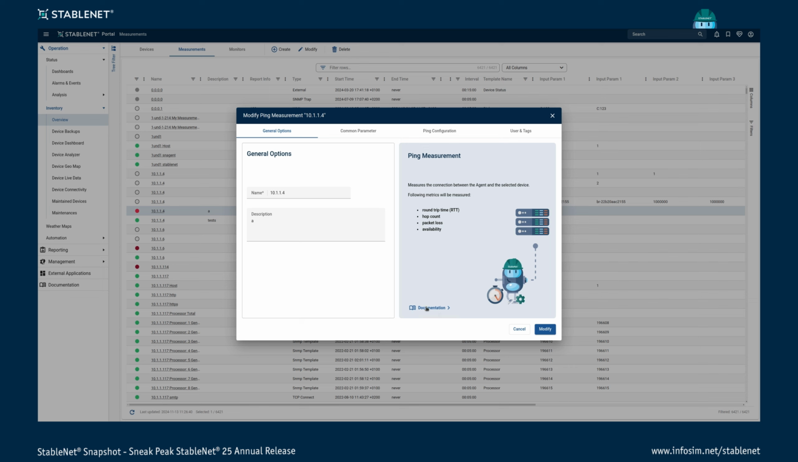As some of you might remember, last year we introduced the documentation to the portal so that you can directly access the documentation for your version inside the portal, so that you don't have to jump between the old documentation portal and your StableNet portal. And this year, we also took it a little bit further. We now have these documentation links.